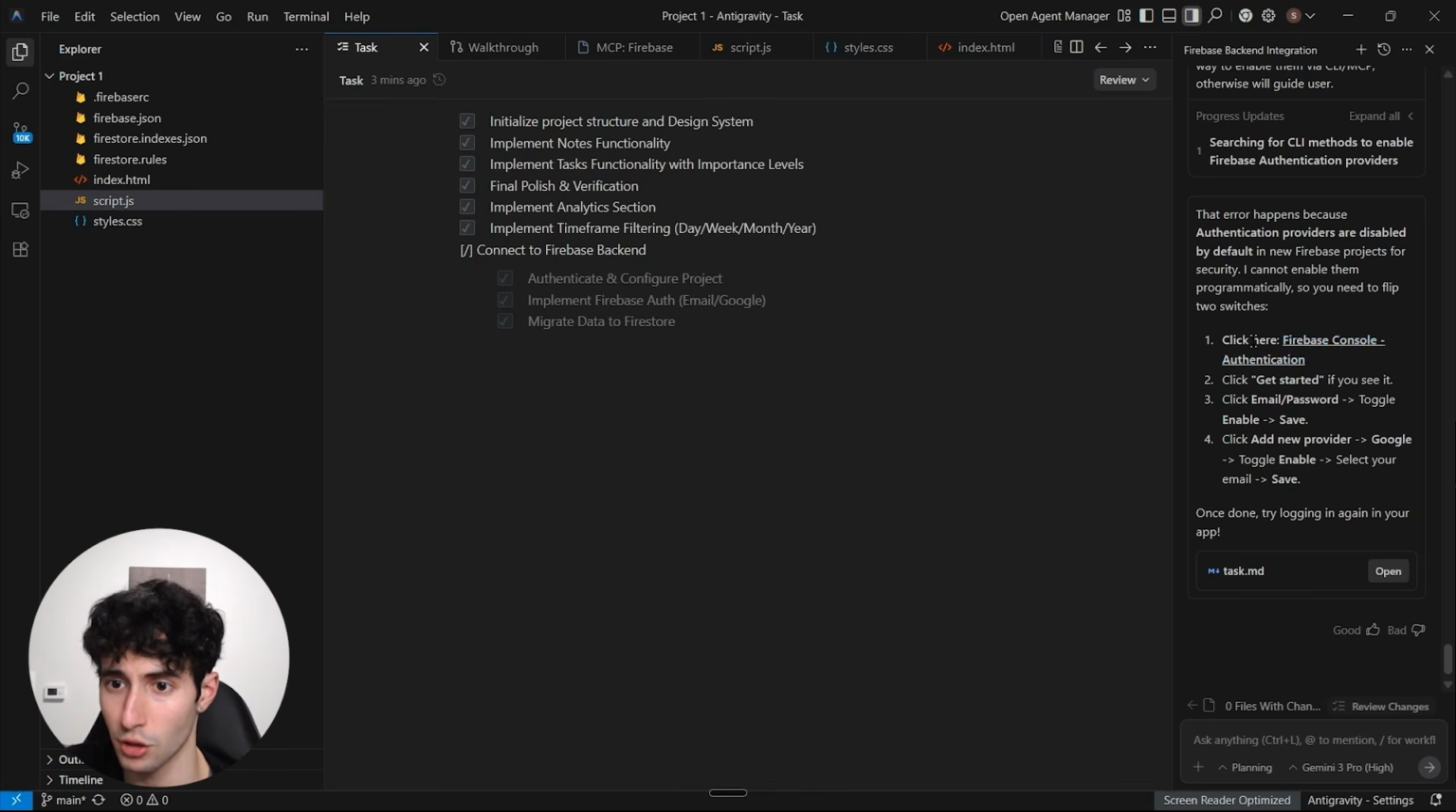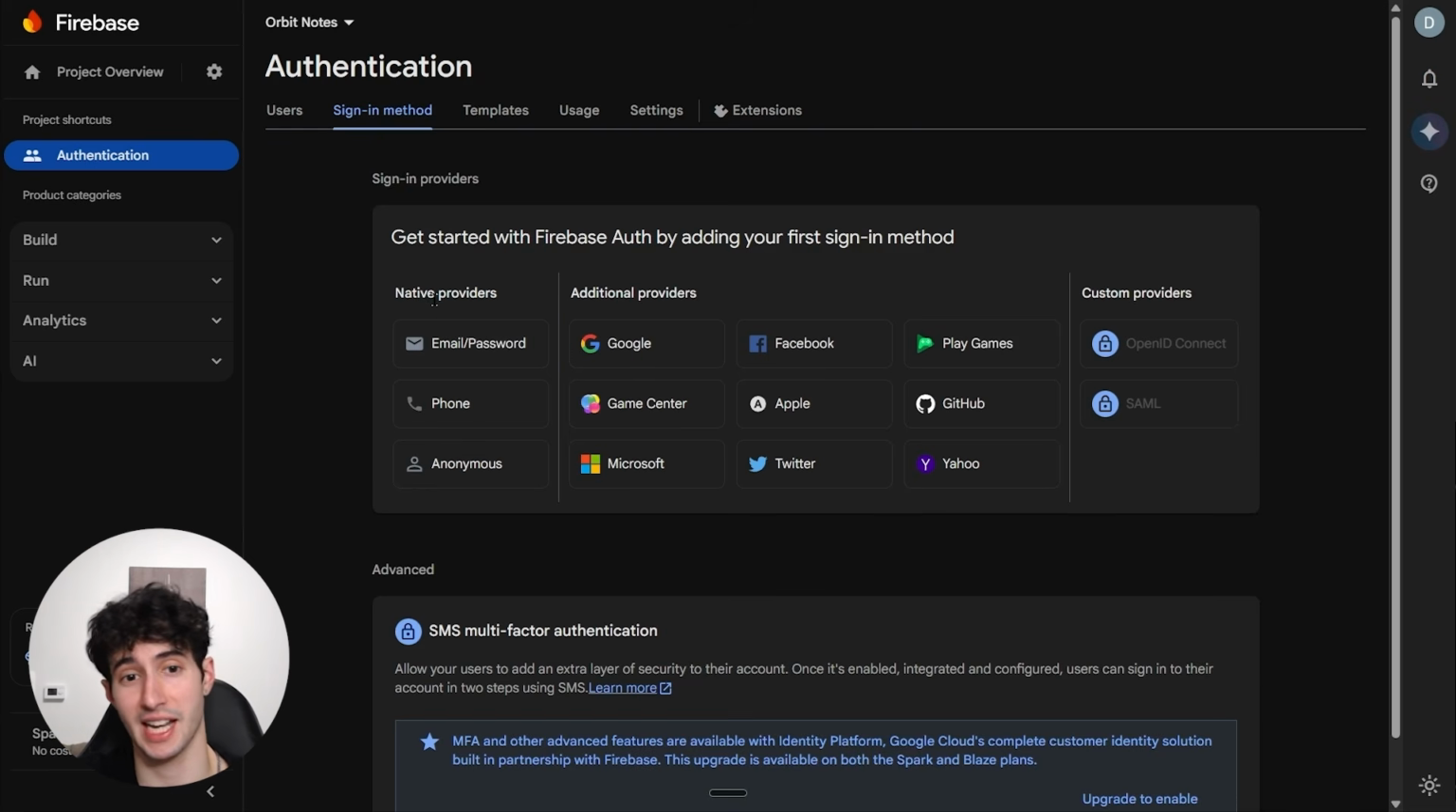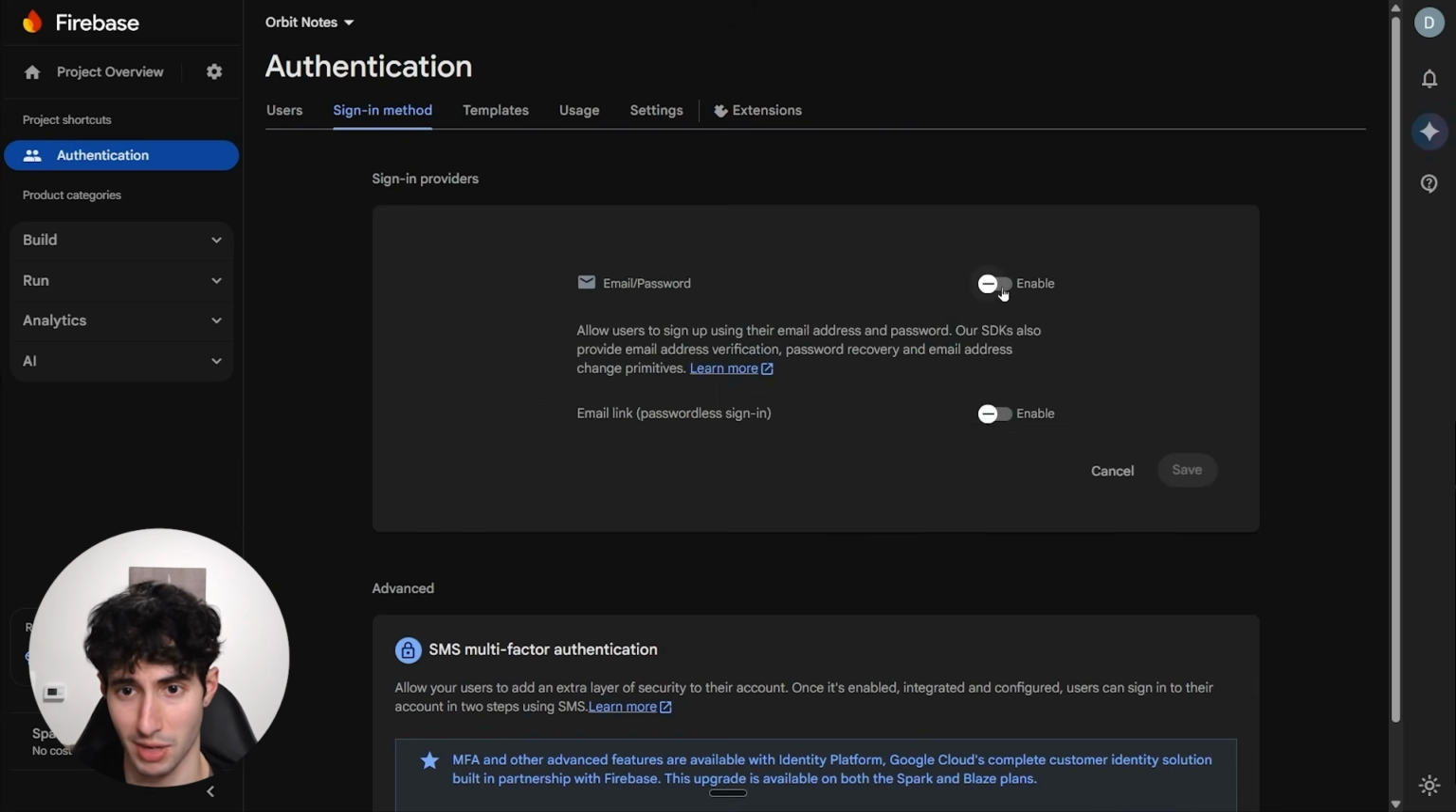And the first thing that I need to do is to come over here and click on this link. And then this opens up the Firebase console. Now what we have to do is to simply come over here and click on get started. And then we simply need to select the sign-in methods that we want to add in our project. For this example, I will select email and password, and I will simply enable this, and I will click on save.